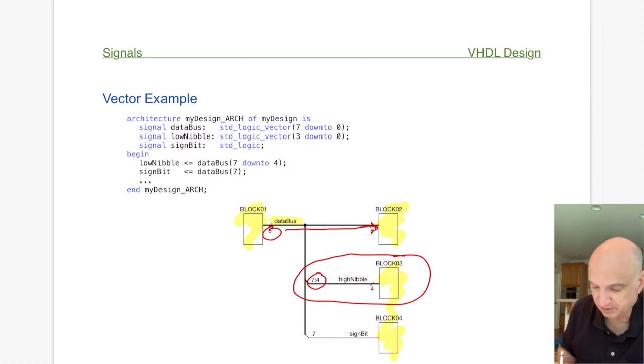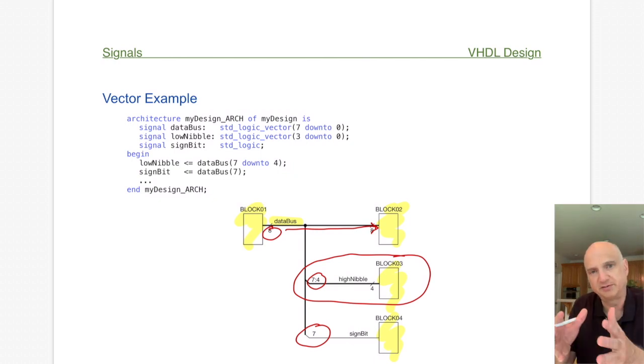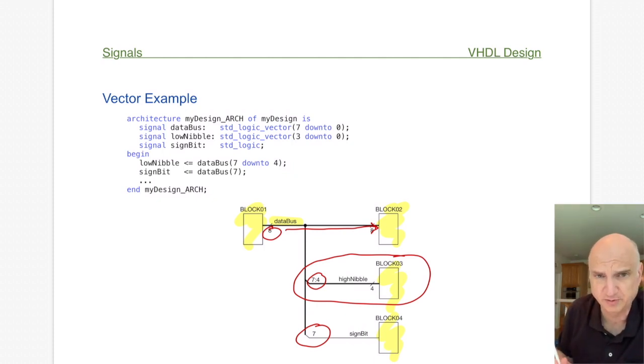And in this particular case at the bottom, I'm peeling off a single bit, in this case bit 7, which I'm calling the sign bit, and I'm feeding that into another block in my design. So you've got lots of different opportunities for putting signals together in vectors and also peeling them apart and taking them into pieces. And that's a powerful construct.